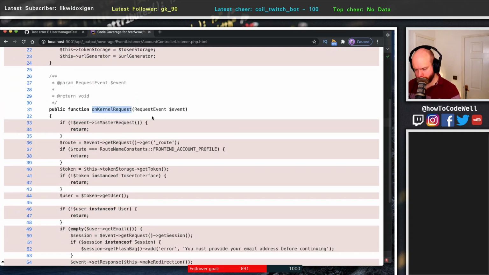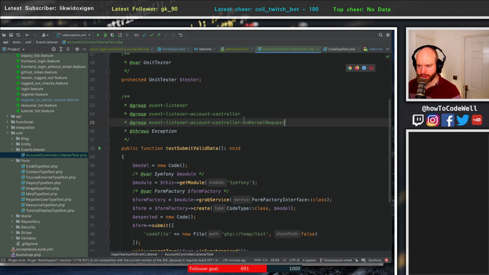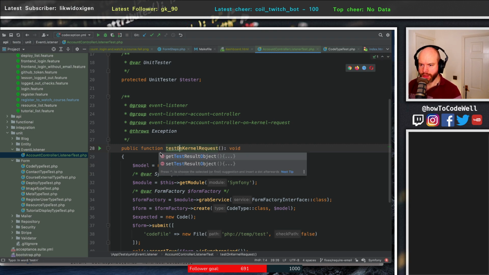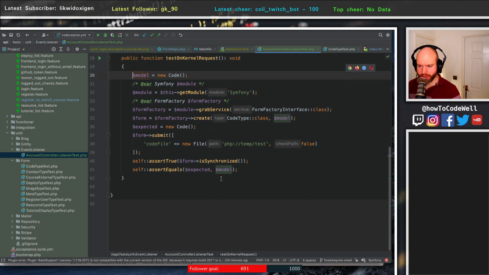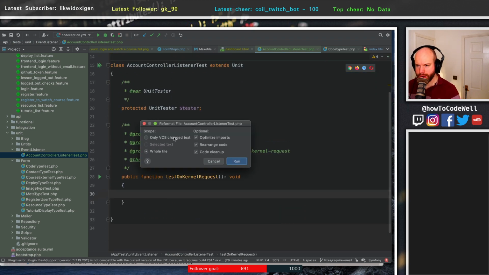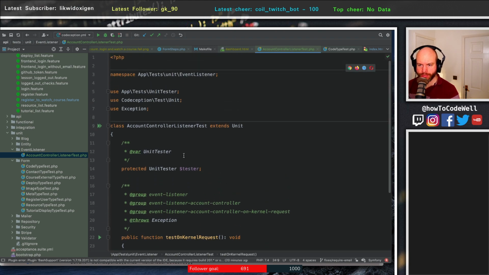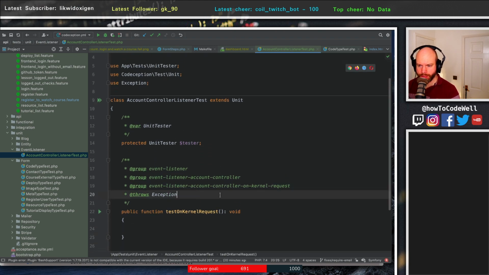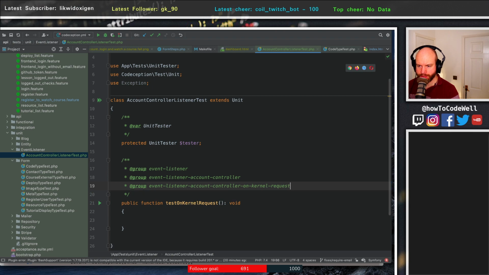The on kernel request. So we test the on kernel request here, and then we run test on kernel request. Sweet. Let's just get rid of this gumph, and let's format the stuff. Okay, that's looking good. It doesn't throw an exception yet, so we can get rid of that.